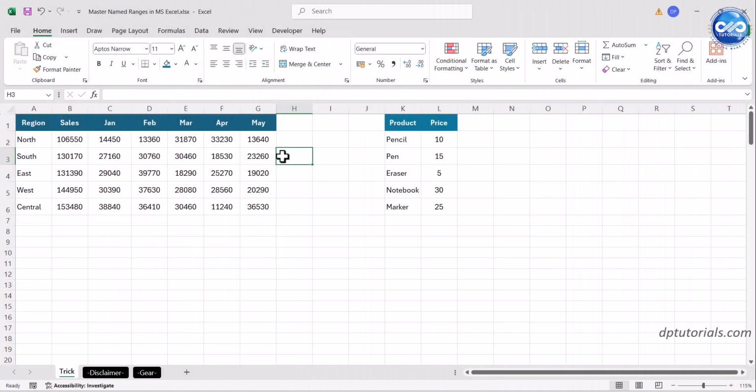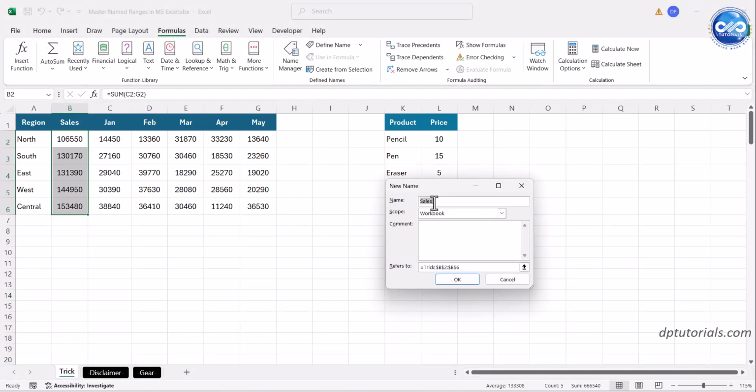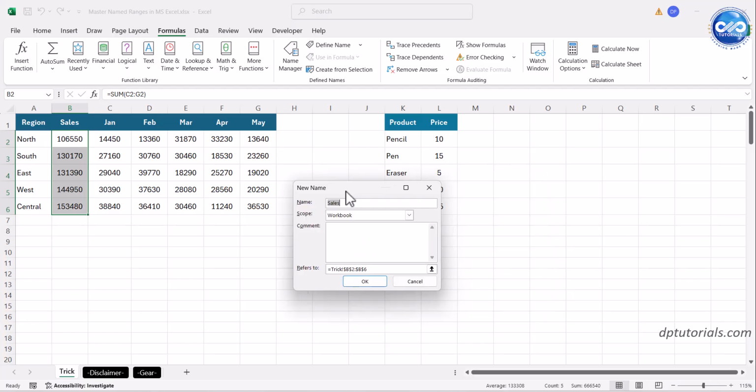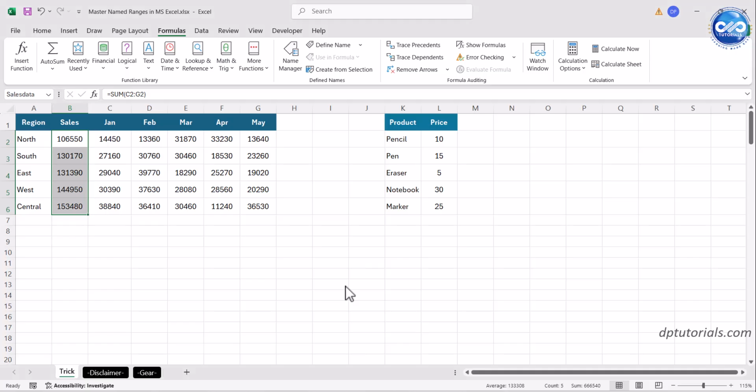Consider the sample data. Select the range B2 to B6, which contains the sales numbers. Go to the Formulas tab and click on Define Name. In the New Name dialog box, type SalesData as the name. Click OK. Now your range is named.